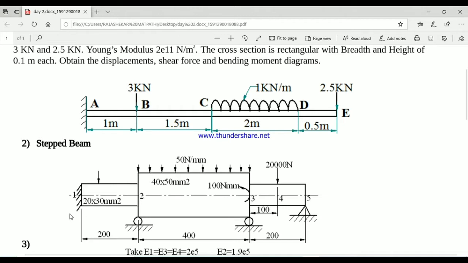Okay, and I'm using some roller supports, and this node number 1 is fixed here. Now, can you solve this problem? What kind of beam is it? It is a rectangular beam, 20 by 30. The second cross section is 40 by 50, and the rest are all the same 20 by 30. Okay, now I will solve this problem.